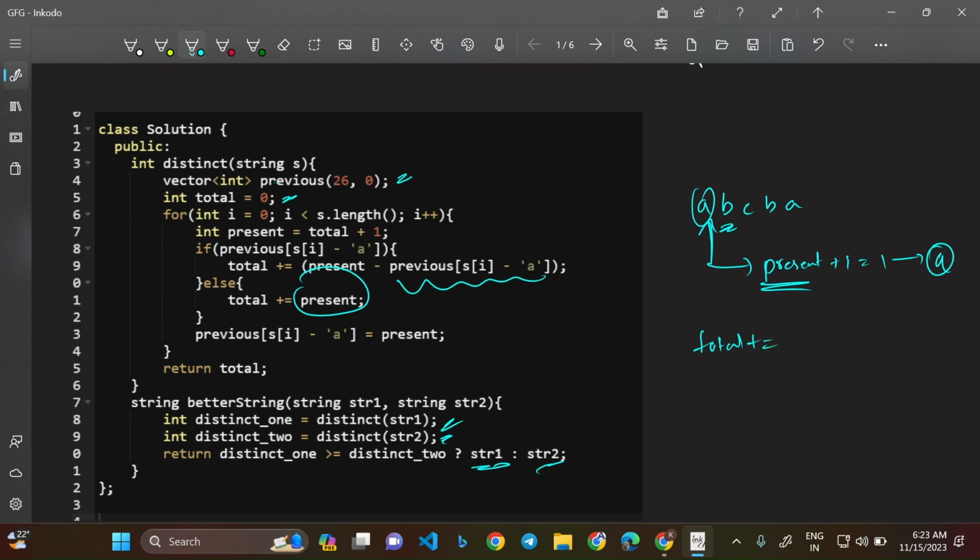All right. And now, previous of S of I minus A is present. Now I'm updating my map. So why is present total plus 1? If you're at this B, what are the two choices? Either be a part, or do not be a part. If you want it to be a part, then whatever number of possible subsequences there are till now, add B to that. So that is there in the total, right?